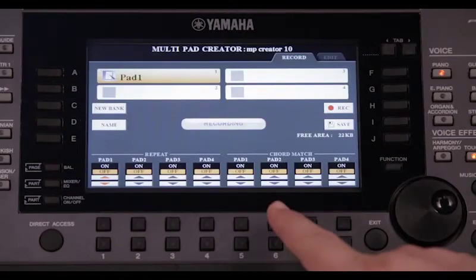If we wanted to record a musical phrase or chords, we go through the same steps. The phrase has to be on the same scale, for this example, C major. Then we turn on the chord match pad.